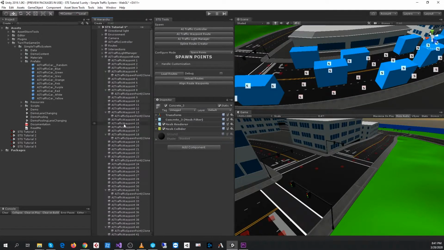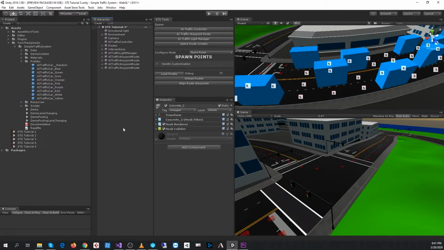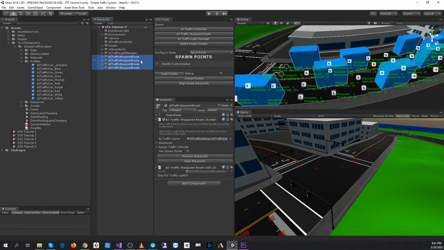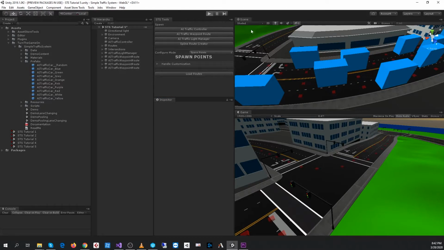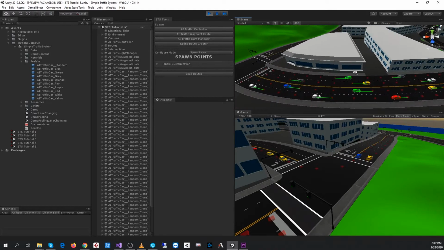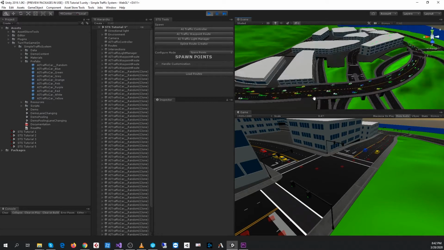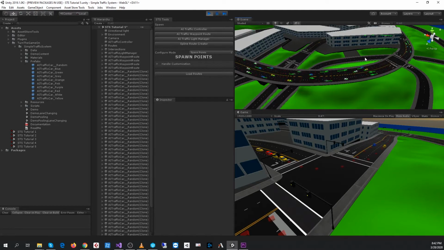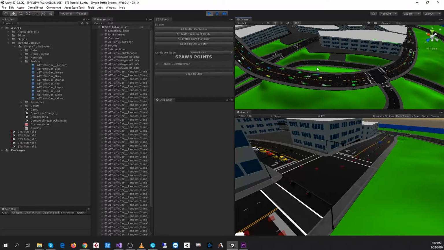All right, so that's how you set up your spawn points. And then the next thing you want to do is select all of the routes that you want to use those spawn points with and enable the option use spawn points. So now when we press play, the cars will only spawn where spawn points are. And if there's more cars assigned than there are spawn points on the route, those cars just will not spawn.